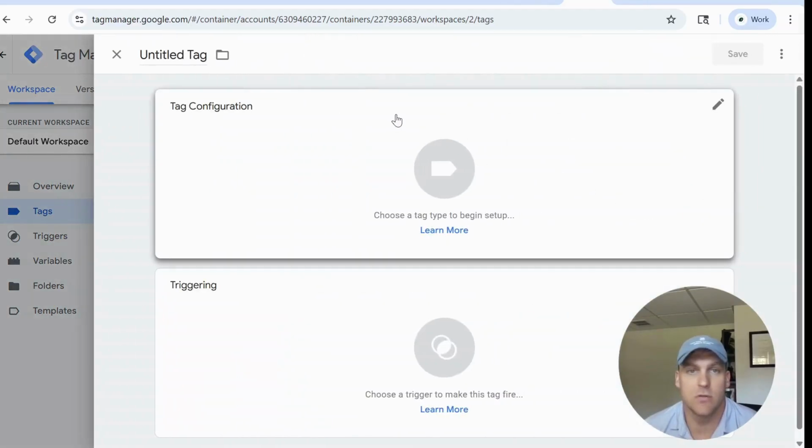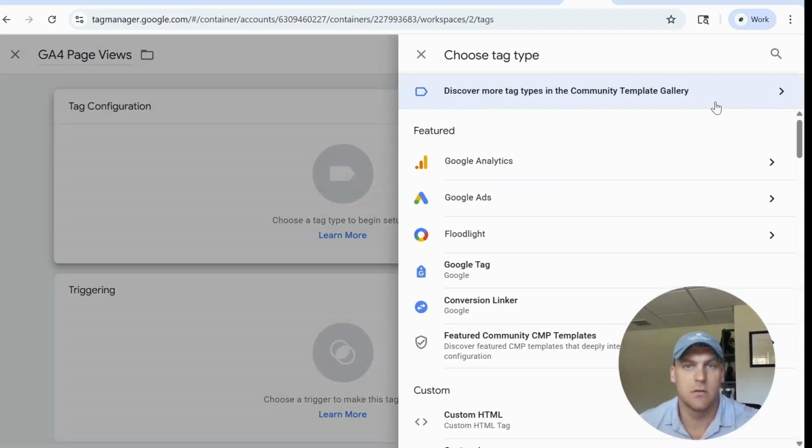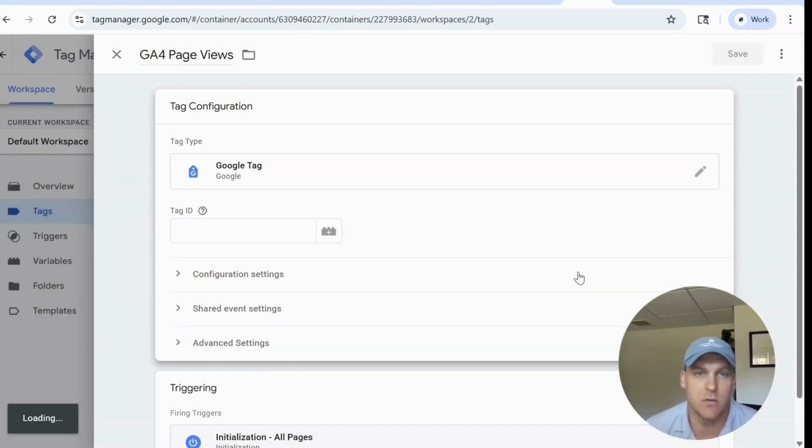So I want to install a new tag. Let's say GA4 page views. Tag configuration. I use the Google tag. You can also use Google Analytics, but I use the Google tag because it's easier to set up, and you could use it on different platforms like Google Ads. It makes it much easier.